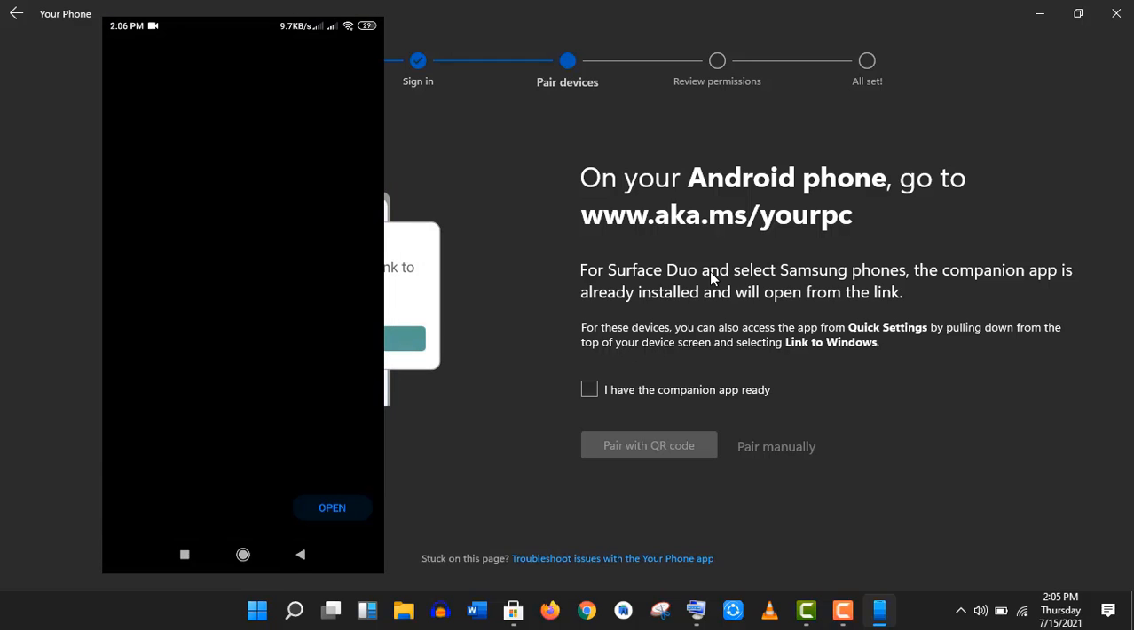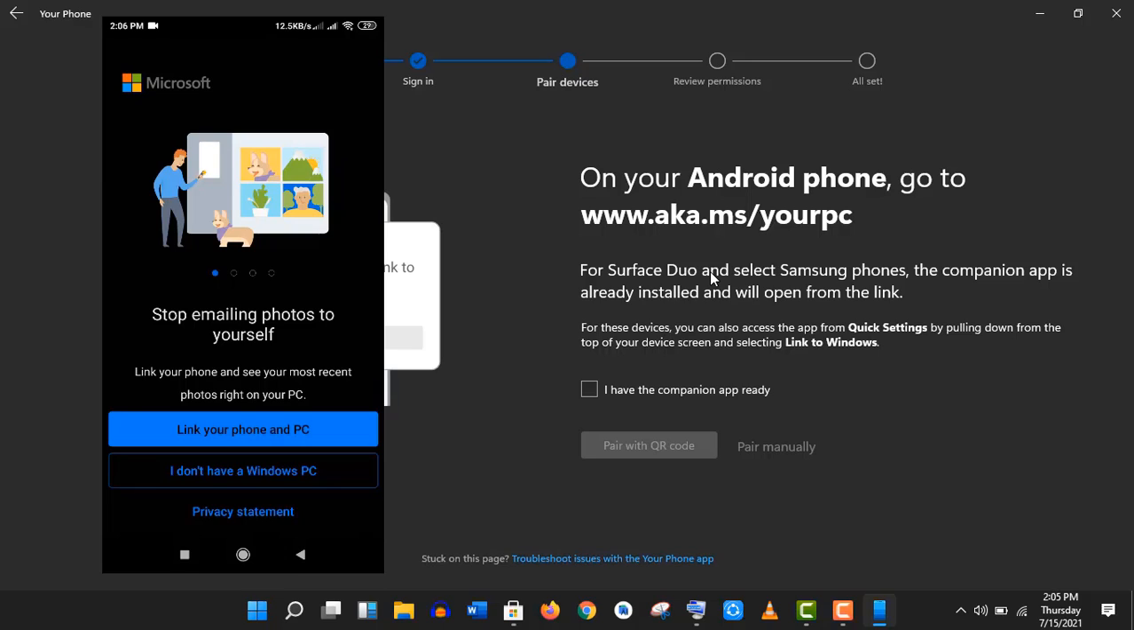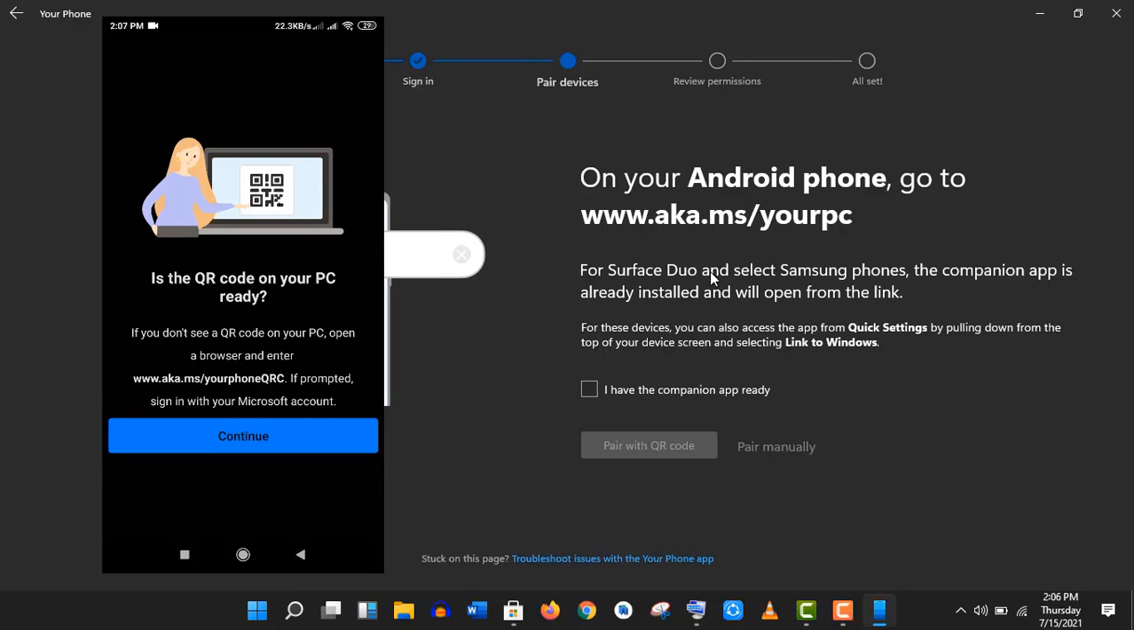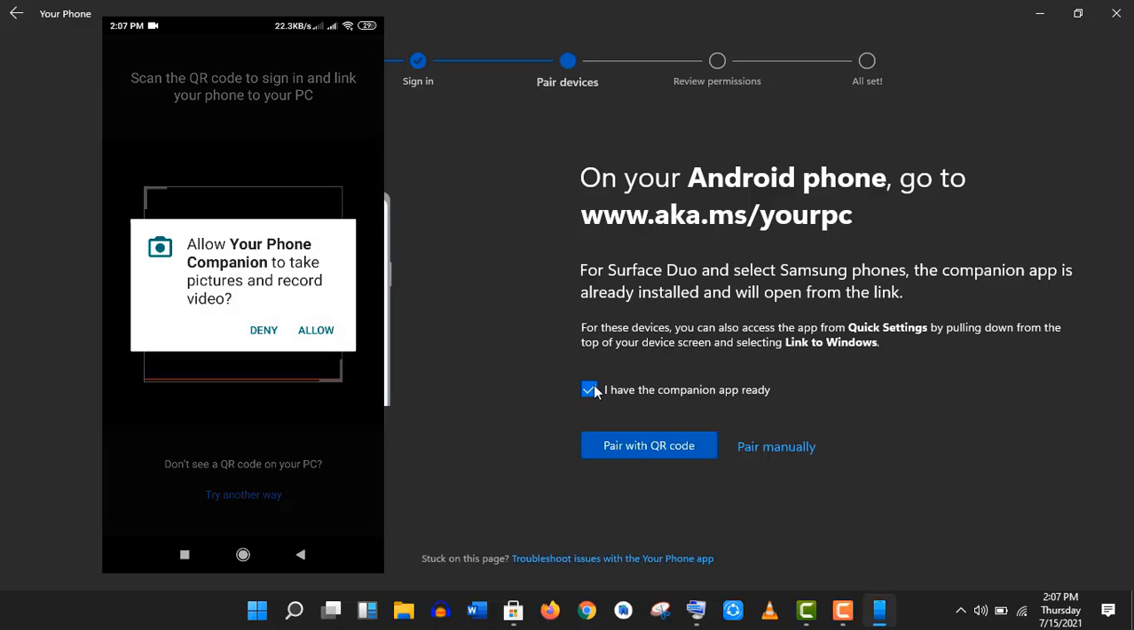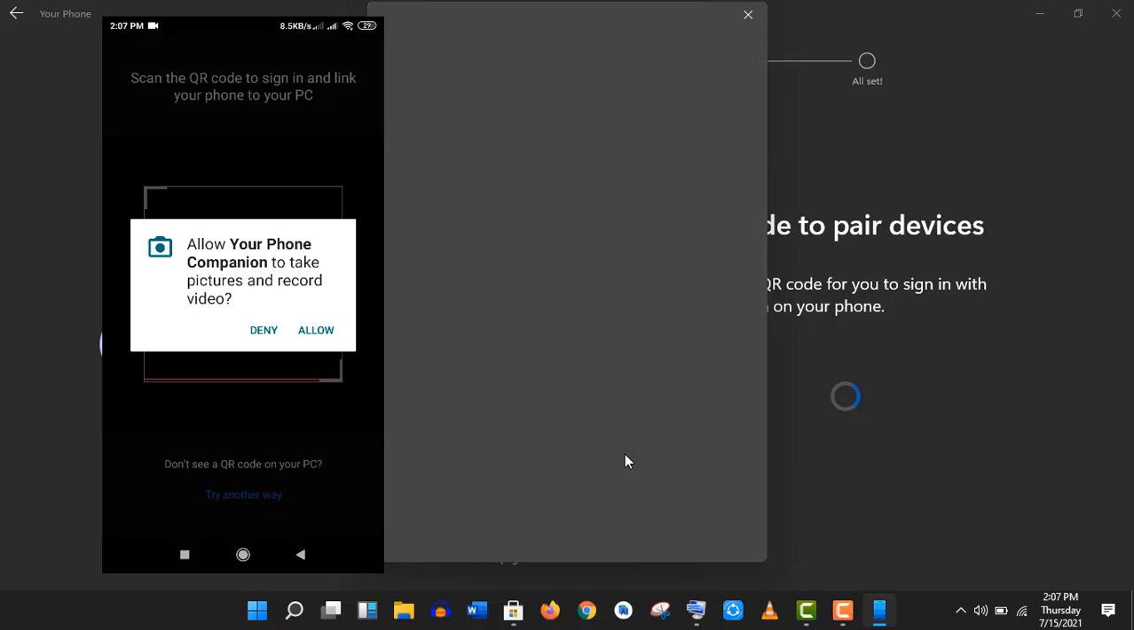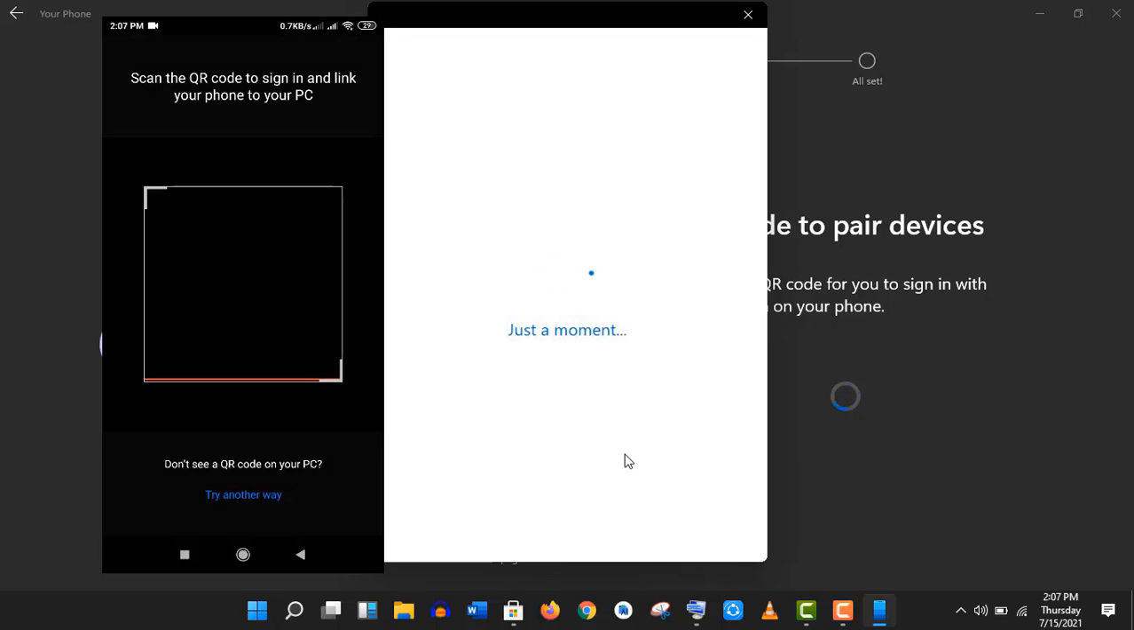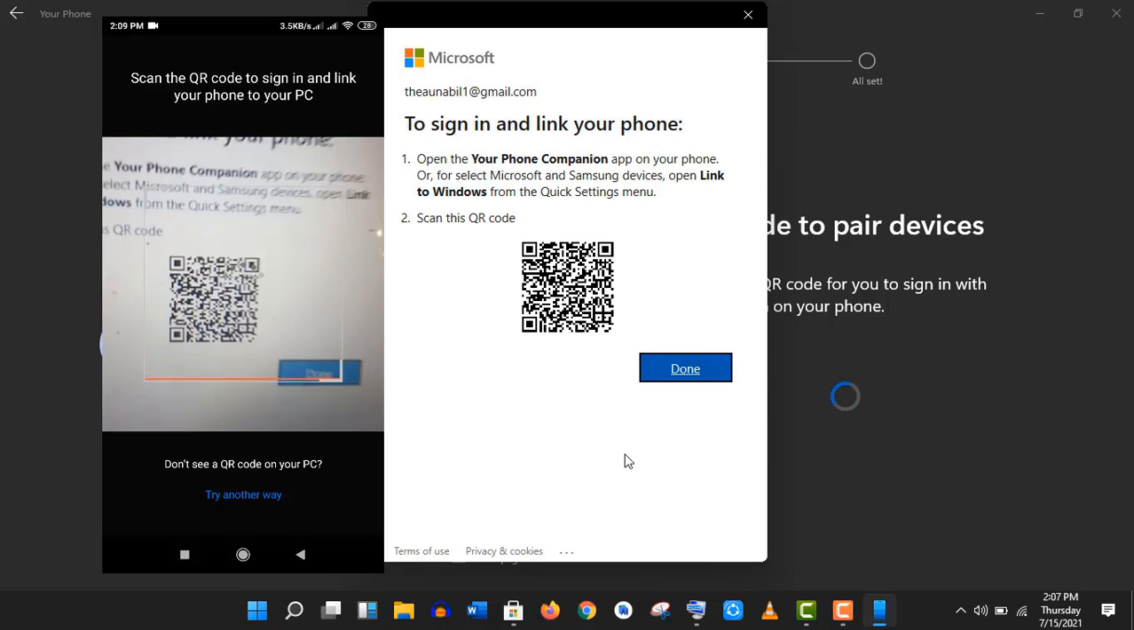Well, now our mobile app is also installed. Just open this app and click on Link Your Phone and PC. Is the QR code on your PC ready? No, it's not yet. Now go to your PC and select that I have the companion app ready. And also click Continue on your mobile. Now click on Pair with QR code. And also allow your phone app to take picture. Now hold your mobile back camera on PC screen to scan this QR code.